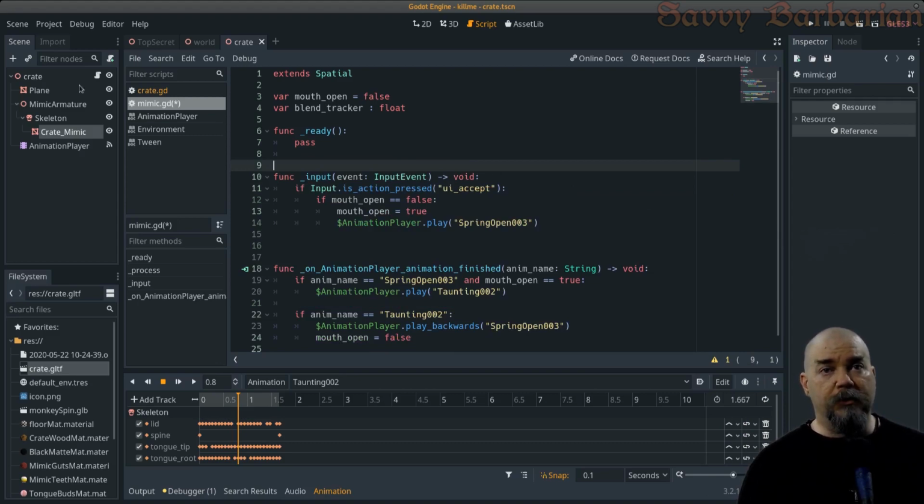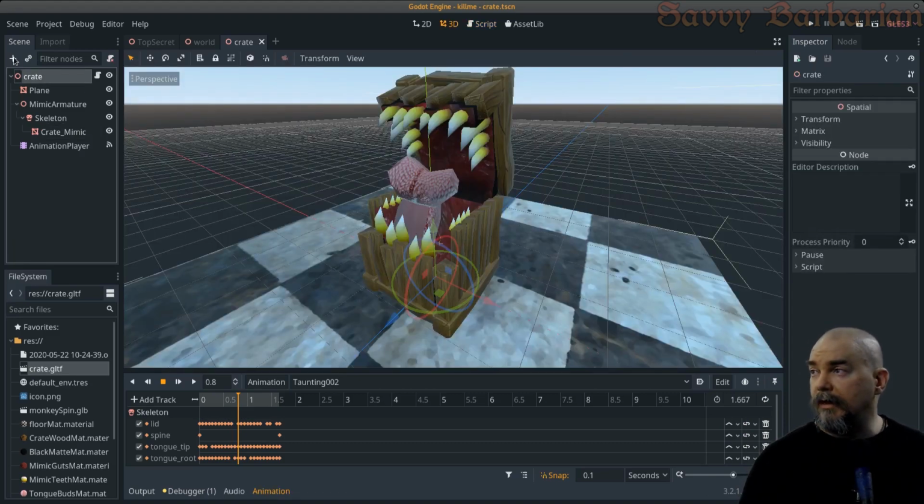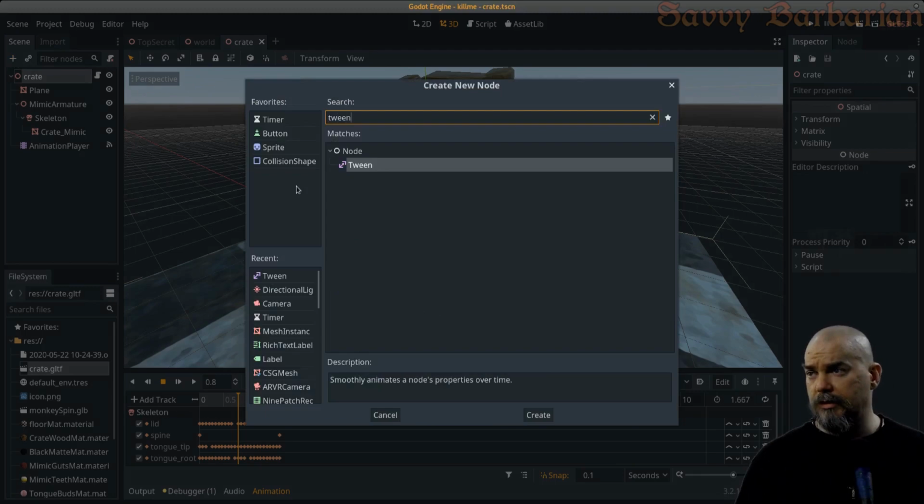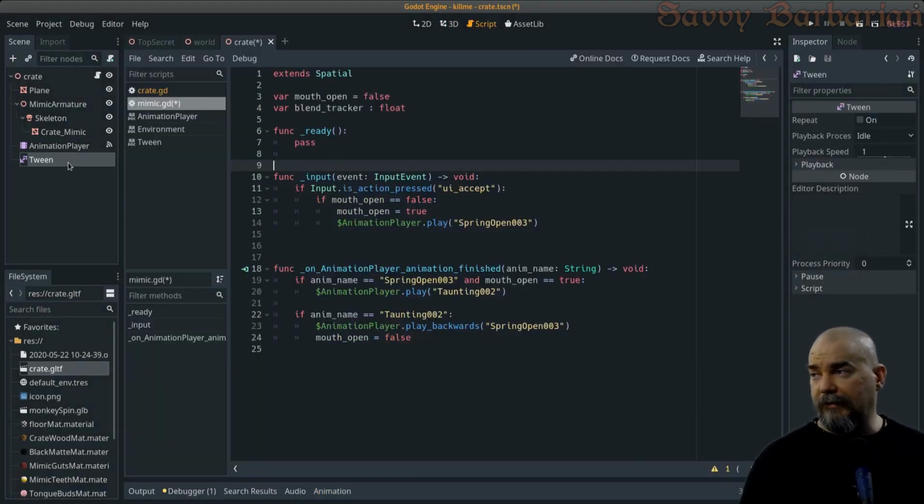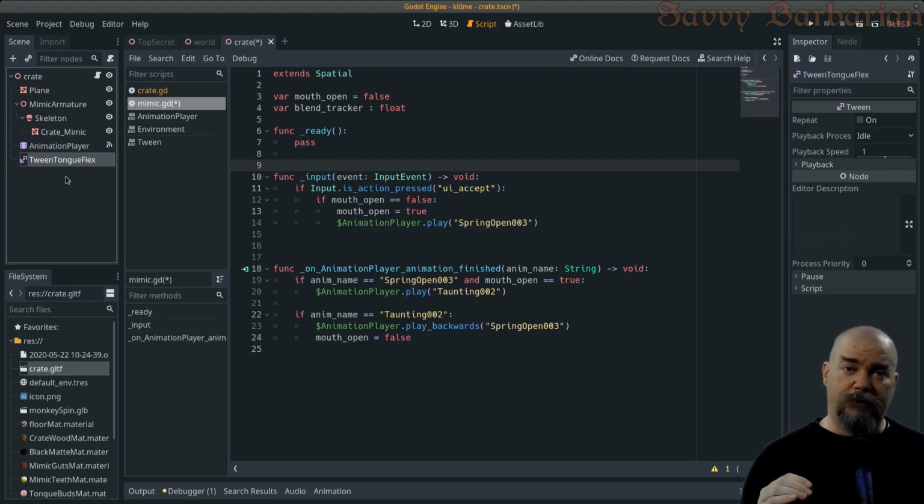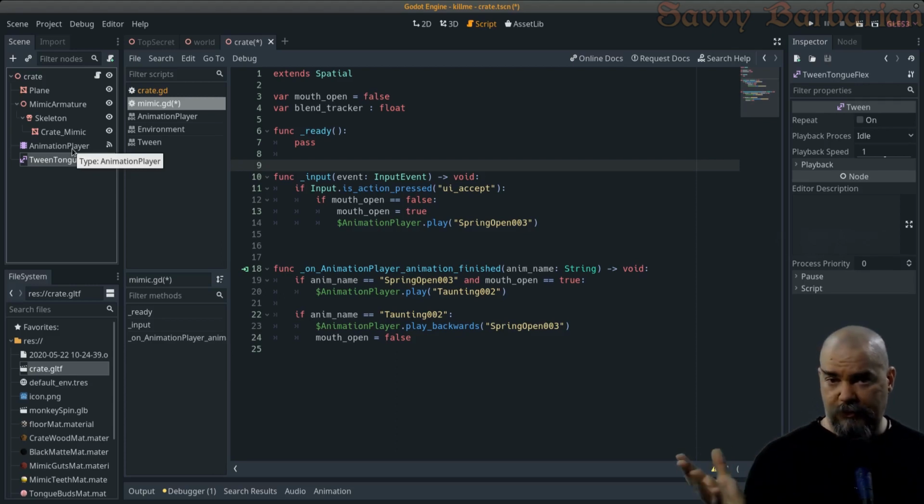Junk, and I'm going to go to crate. I'm going to add a tween. Let's rename that to something slightly more useful: tween tongue flex. Nice. So this tween's job is going to be much like the animation player. All we're going to do is hand off the shape key animation and let the tween handle it in much the same way that the animation player takes the armature animation. That way I, as the programmer, am not bothered with having to do too much. We just give it to the game engine and let it do its thing.